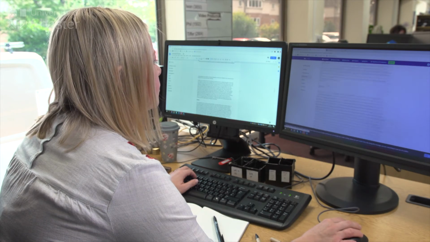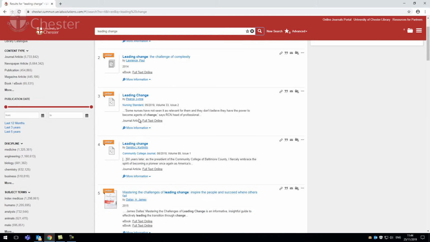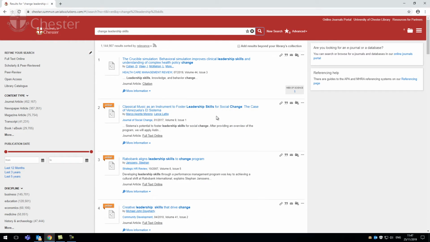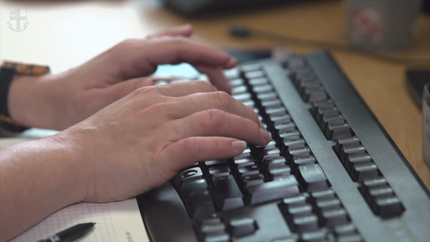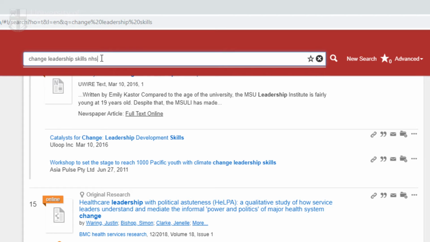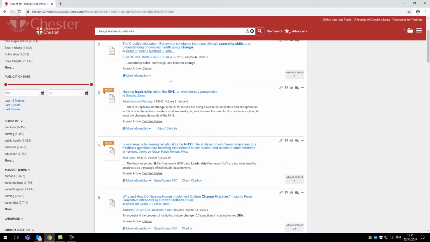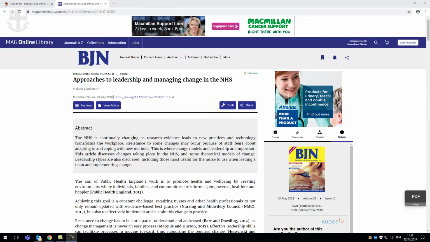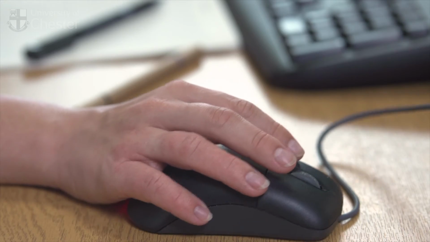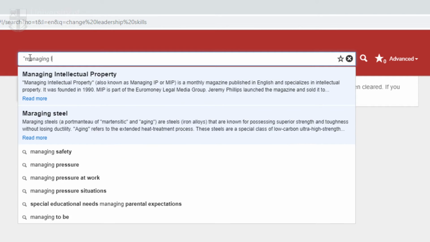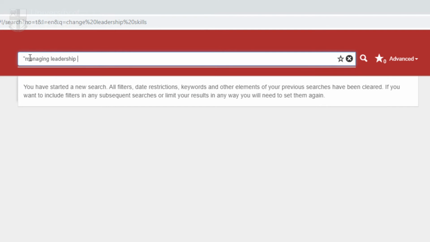When searching for relevant literature, learn to vary your search terms. For example, the term leading change produces different results from change leadership skills. If your focus is change leadership in the NHS, inserting NHS as a search term instead of health will also generate different results. If you enclose your search term in inverted commas, as in "managing leadership change", your results will be for that exact term in the title.